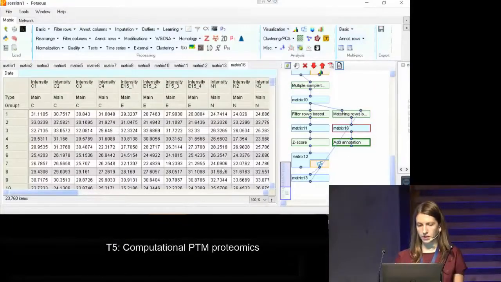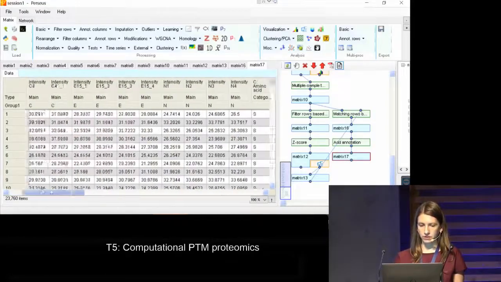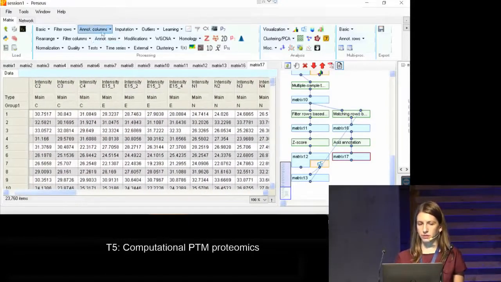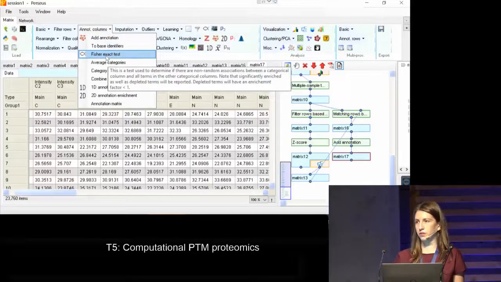You click OK. Again, it will take a bit longer because you see that actually we have more than 23,000 rows. But it doesn't take that long. Okay, so we have the terms, we have the clusters. We can go ahead and do some enrichment analysis. This is in annotation columns, and we're going to use the same Fisher exact test as we did yesterday.